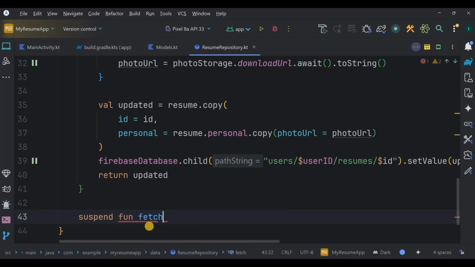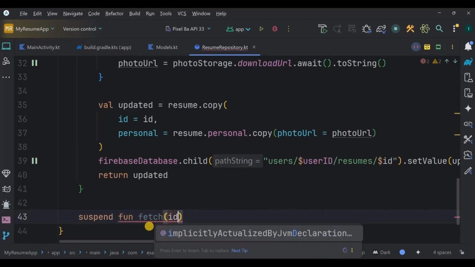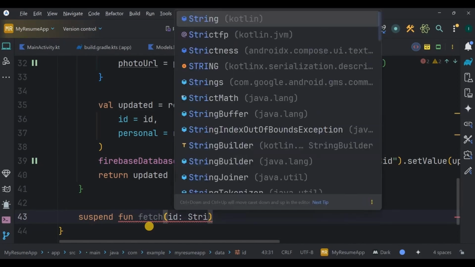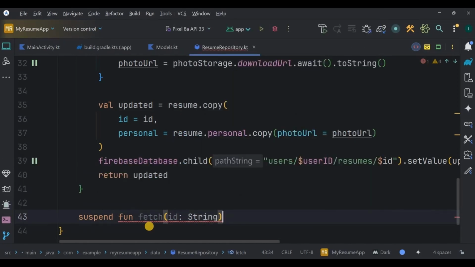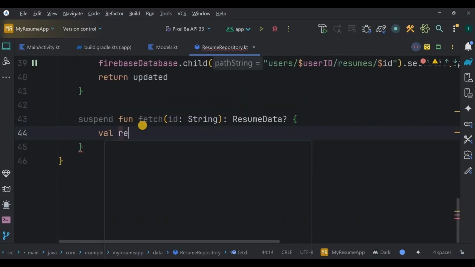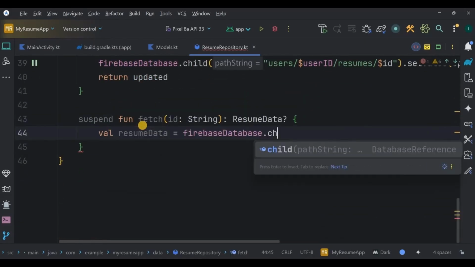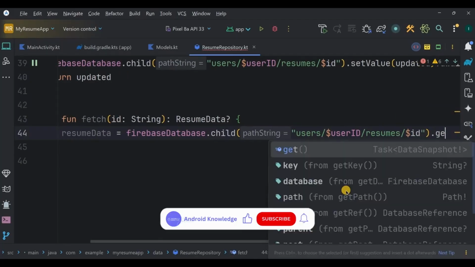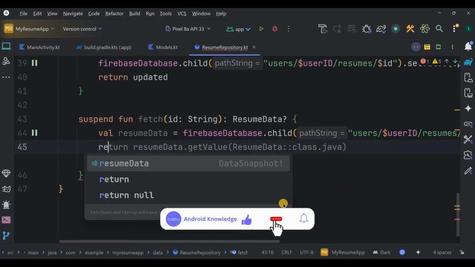Next, the repository also provides a fetch function which simply looks up a resume by its ID in the database and converts it back into a resume data object. See, using the ID part, the data is stored in the resume data variable, and then using getValue, it is fetched.